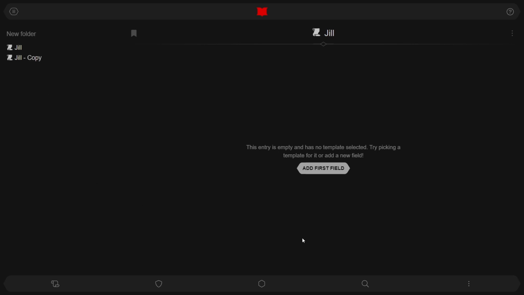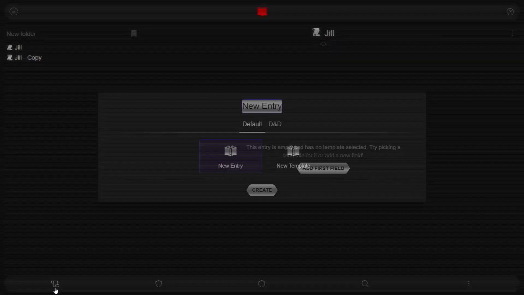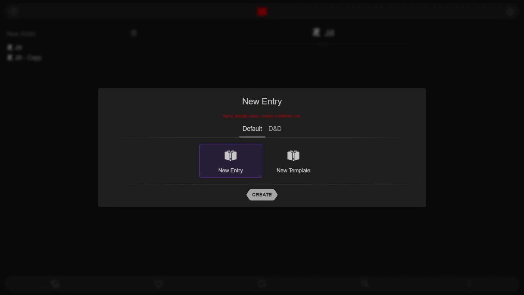And the third one would be to go into settings, turn on the local file sync, pick a root folder, create a .md file in that root folder, fill it in, and then wait for it to sync with the application. All entry names have to be unique, and if you try to create an entry with a name that already exists, you will receive this error.